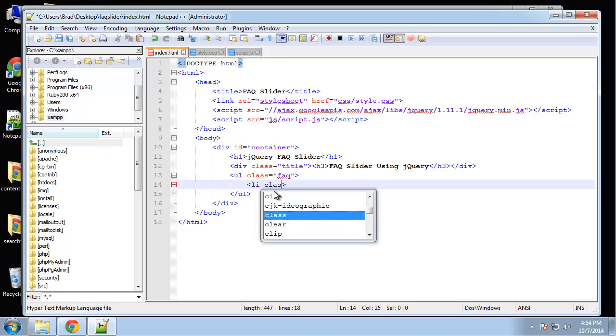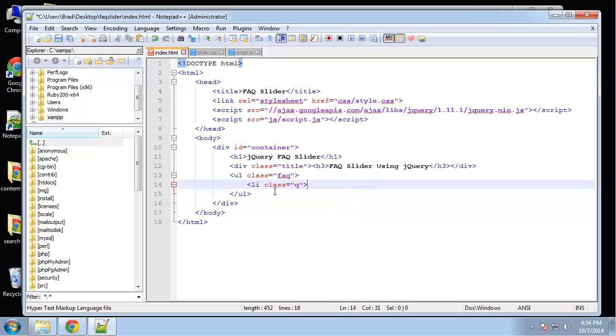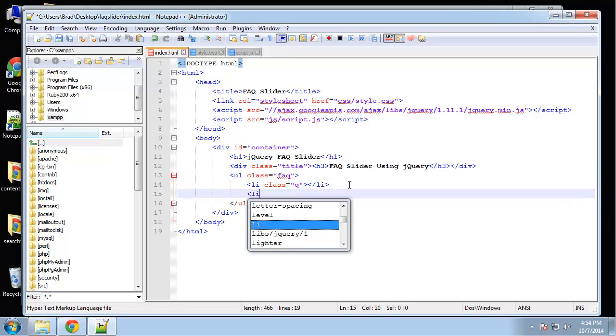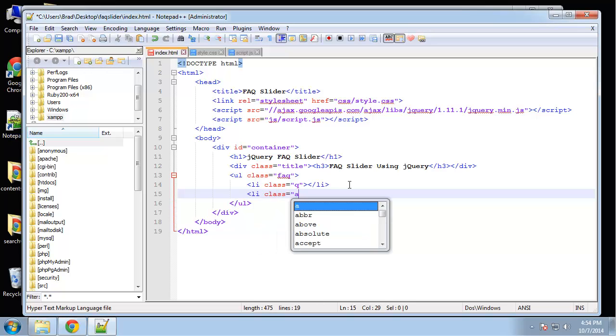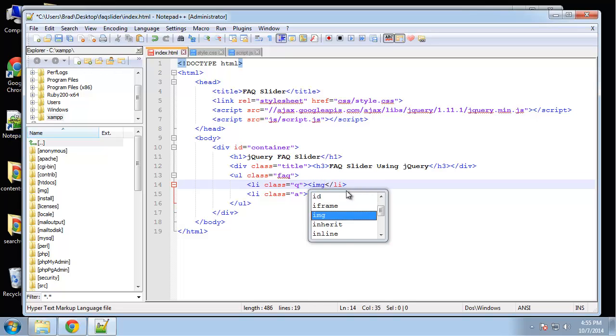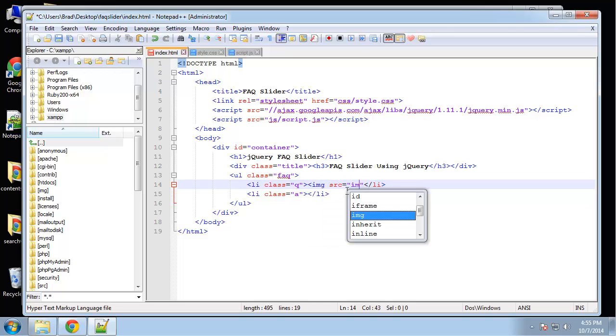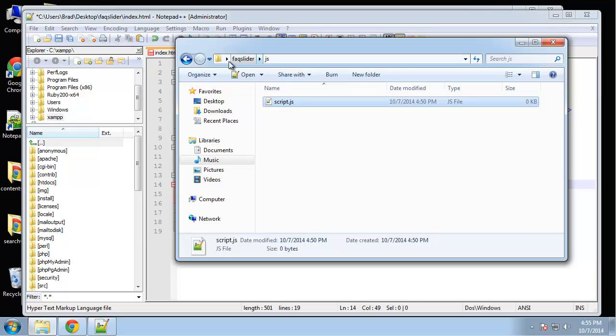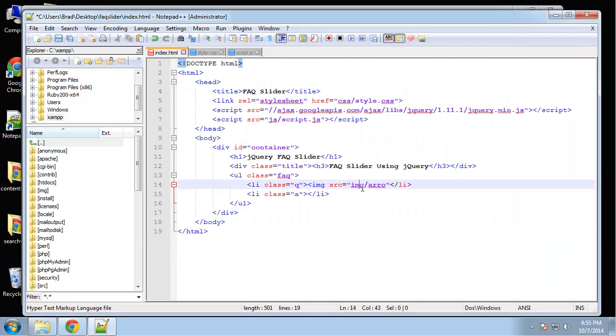Okay, so this li will have a class of Q. Alright, and class A. Basically we're just going to rotate these. Actually, let me do the whole thing before I copy and paste. So for the question, we're going to have that arrow icon before the text. So we'll do an image src, and that's going to go in the image folder, and then arrow, I forget what it's called. Is it arrow? Yep, just arrow.png.